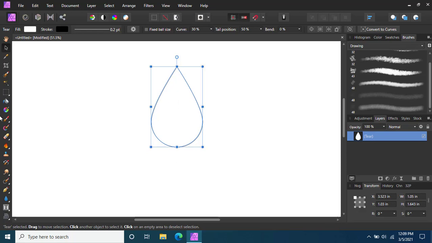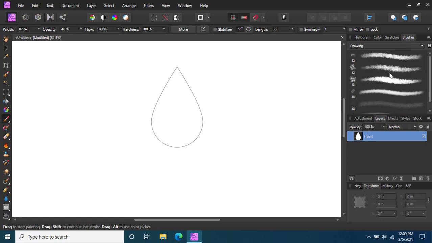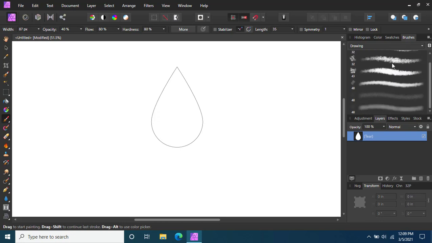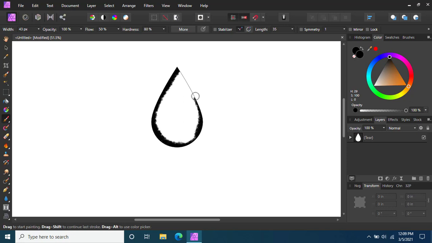I've selected the shape. I'll select the paintbrush tool, and I'm going to select one of the brushes from this panel. Let us first go with brush number 43. In the colors panel we have blacks, so let me go for the black. Here you see how I'm doing it.